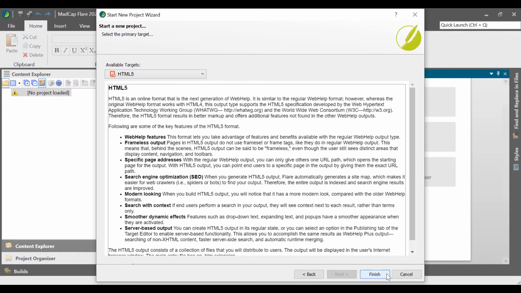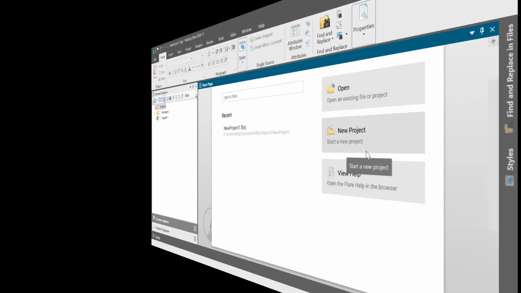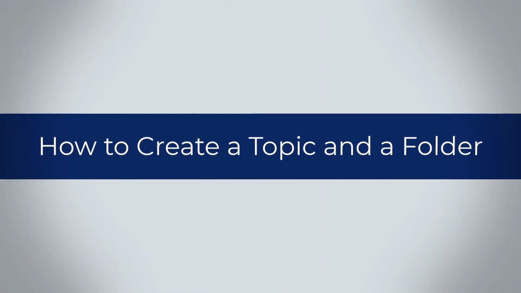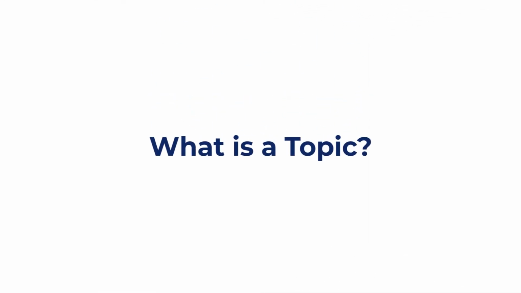Click Finish. Now, we have a project in Flare. It is time to add some content by creating topics and arranging them in folders. A topic is a unit of information with a title and content, short enough to be specific to a single subject.